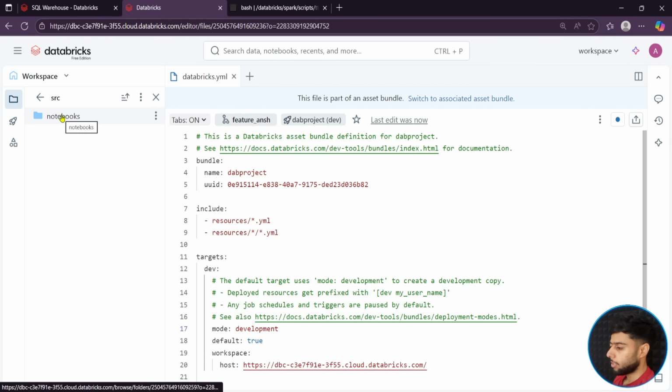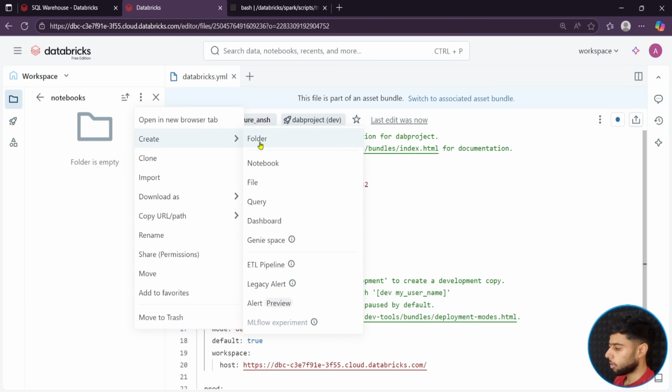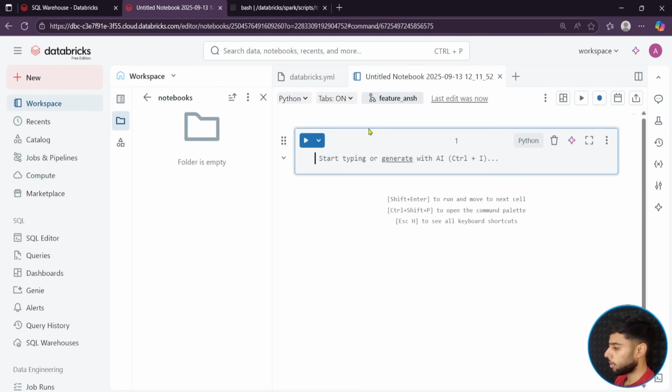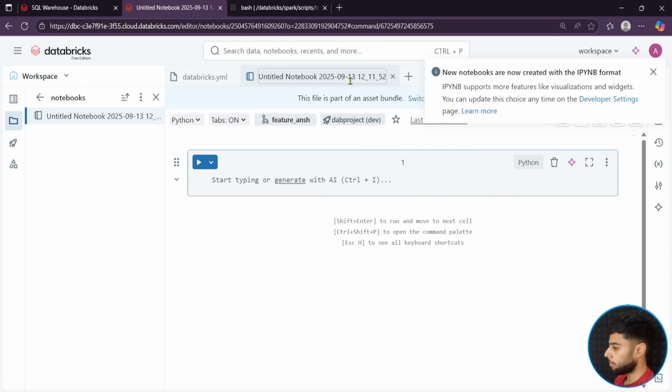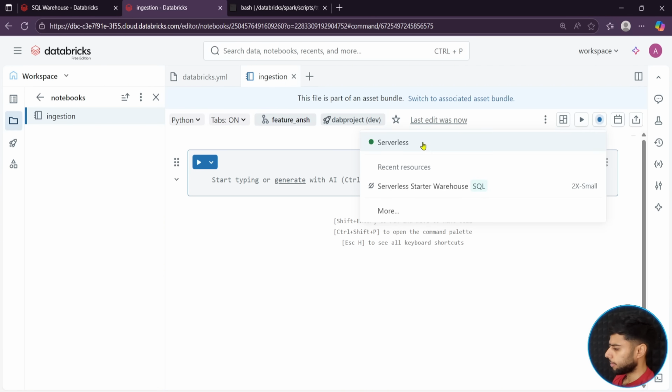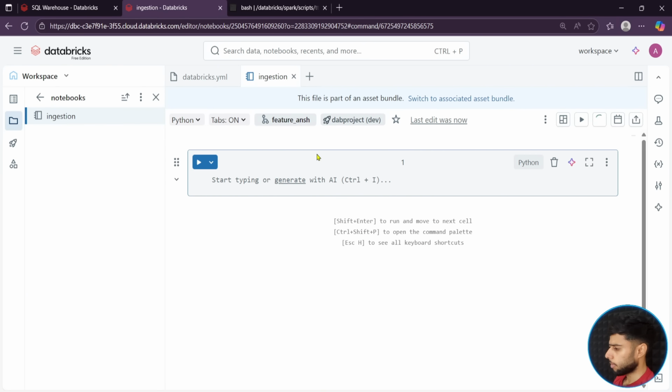Perfect. And within this notebook, let's create one notebook. It's called, let's say, ingestion. Make sense? Let's say ingestion. So now I will create this notebook. Okay, makes sense. And within this notebook, you would be just using so many variables.